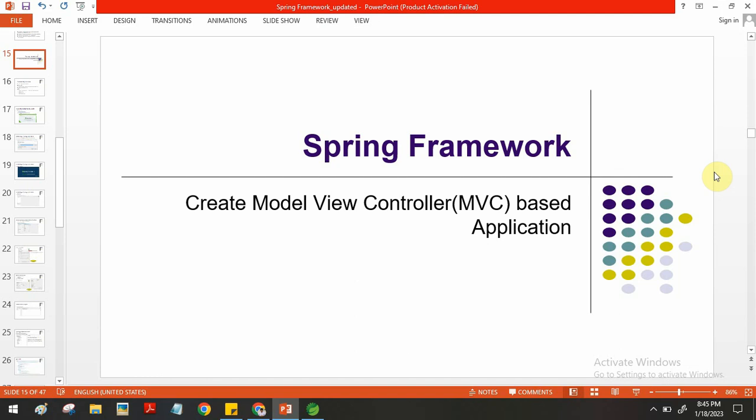In this video, I'll talk about Spring Framework application development. So here we'll be discussing what Spring Framework is, and how to develop an application in Spring Framework using Java based software. Basically, Spring Framework is used for creating model, view, controller, design based applications. So let's start with the software requirements.